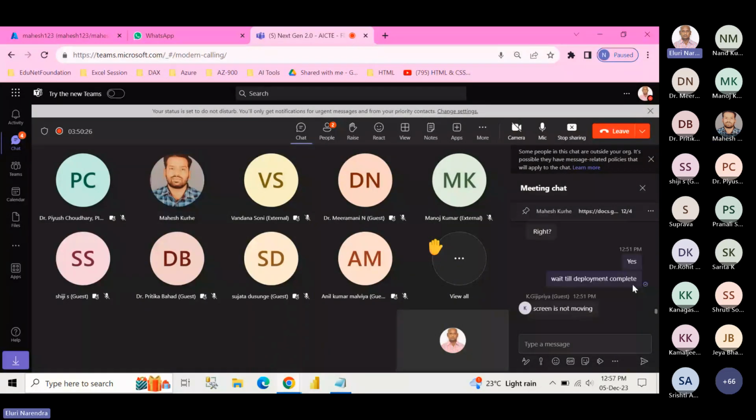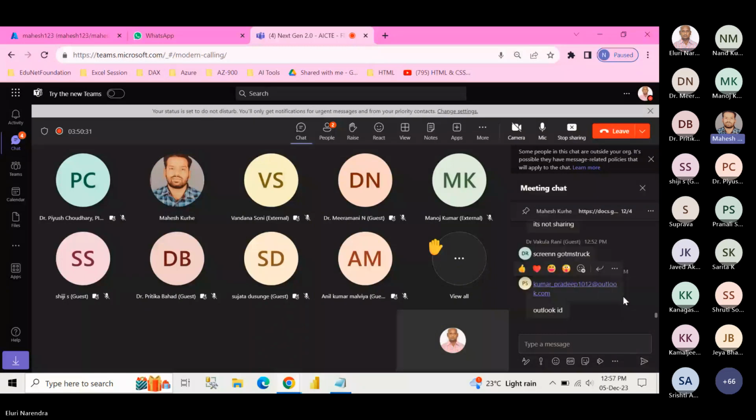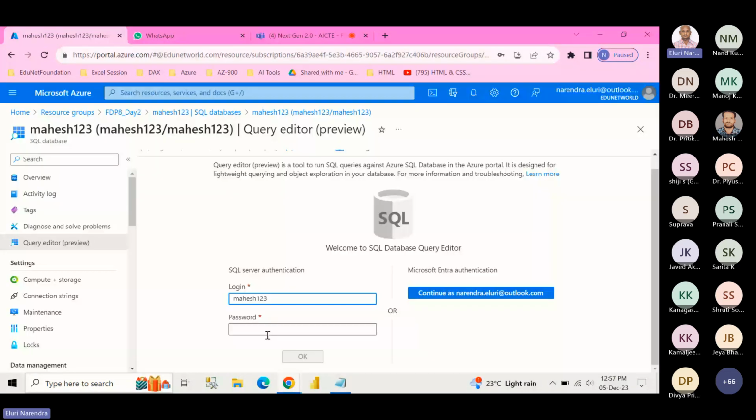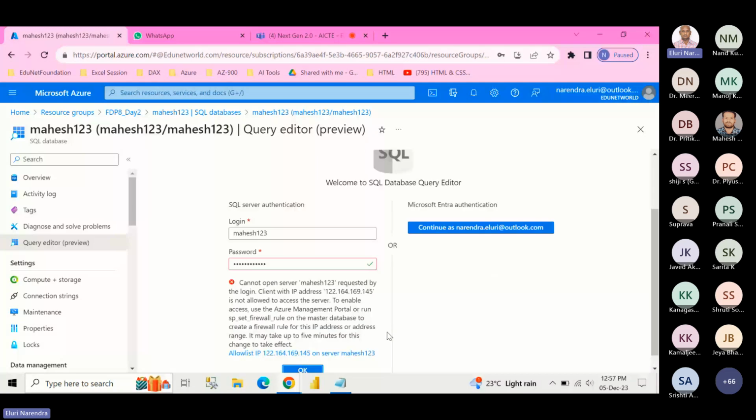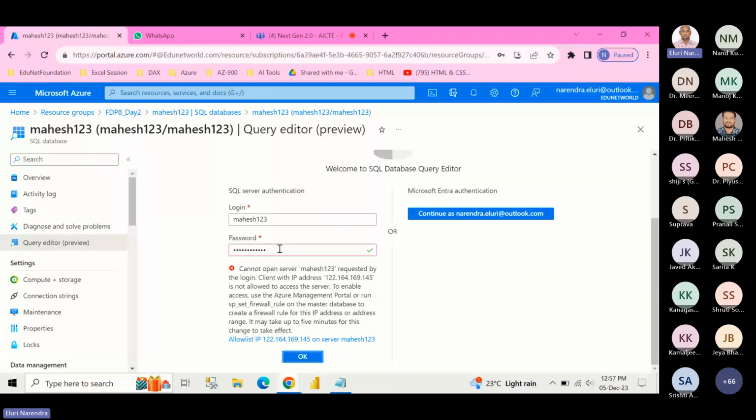Mahesh, can you provide me the password? His password is 123 at the rate, P capital. Yeah, password. Okay, so P capital, right? Yes, P capital.